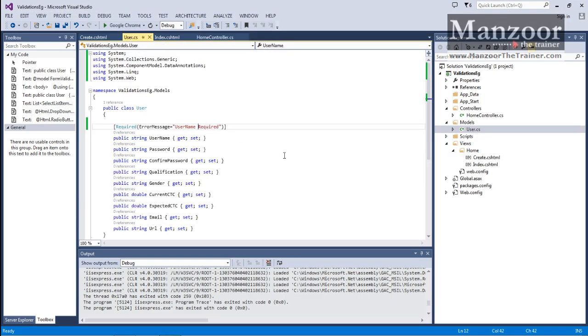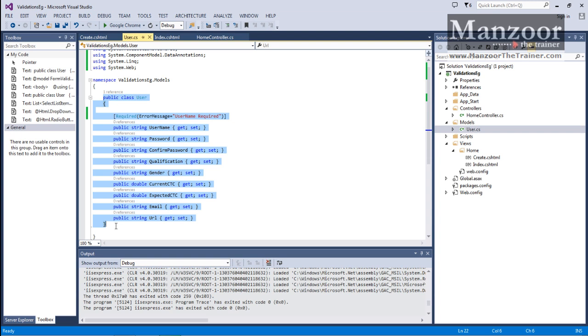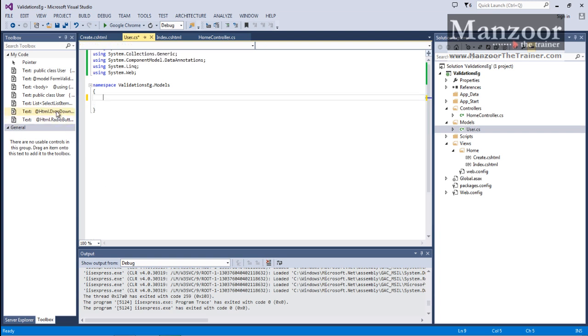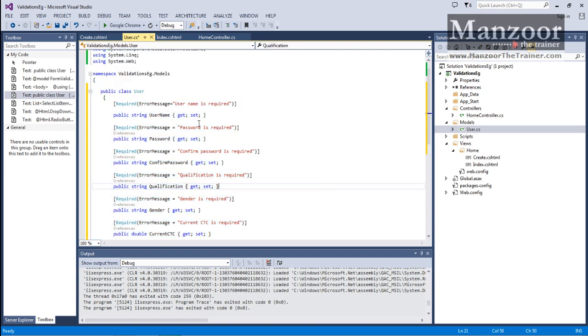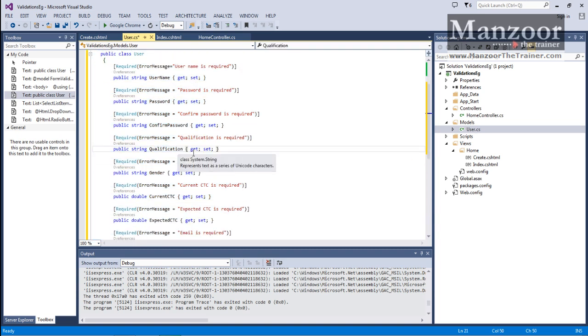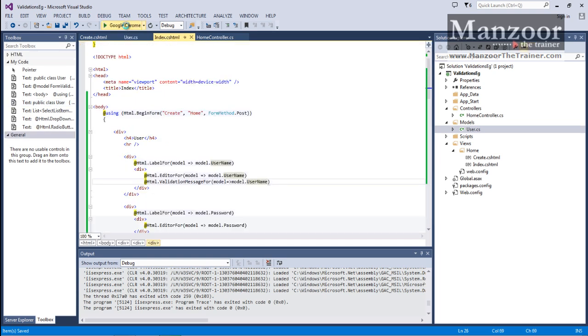So I have even that class ready with me. I'll simply delete this class and I will drag drop this, and you can see required validation on all the fields. Save this and execute.